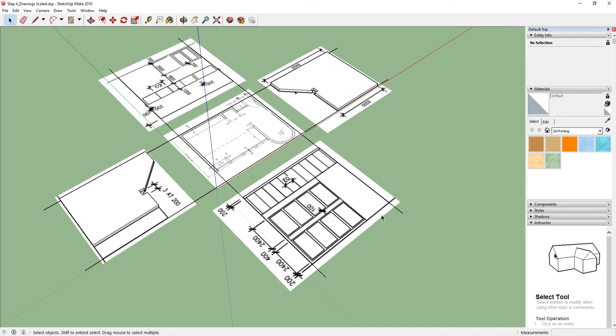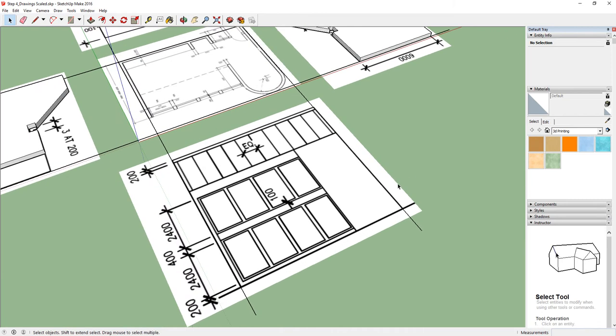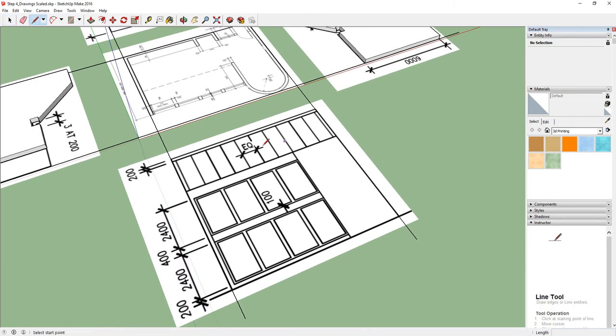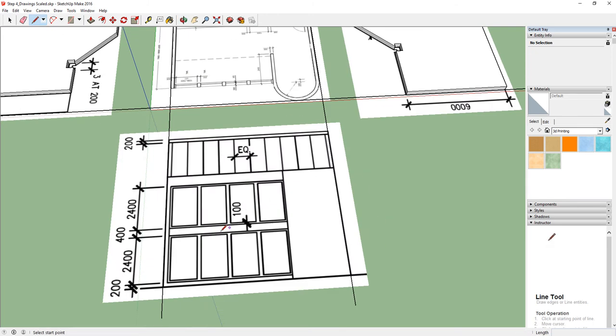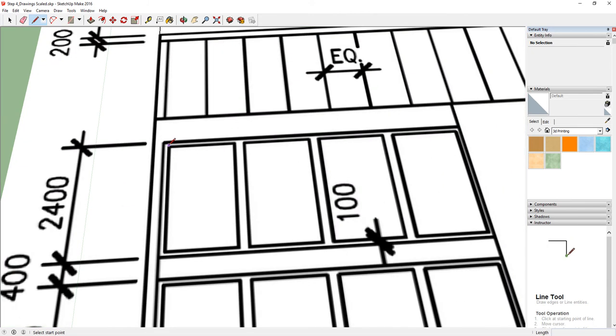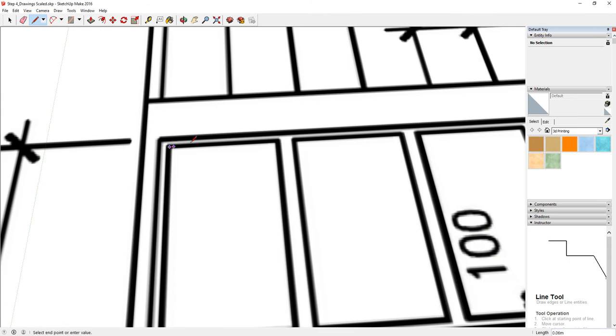Now, we're going to do something very similar to what we did in the previous video. We are going to simply trace out the elements in our drawing, but we're going to start off with the smallest elements first and work our way outwards. So the first thing I'm going to be doing is I'm going to trace out the individual window panes.